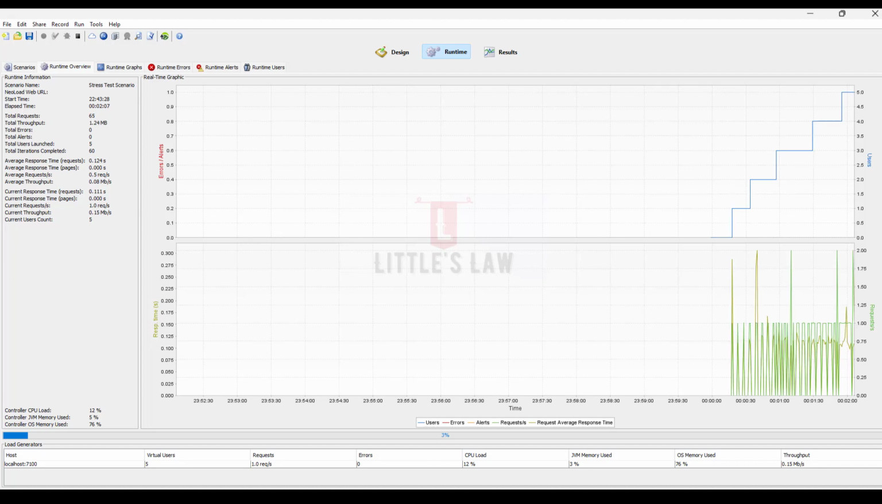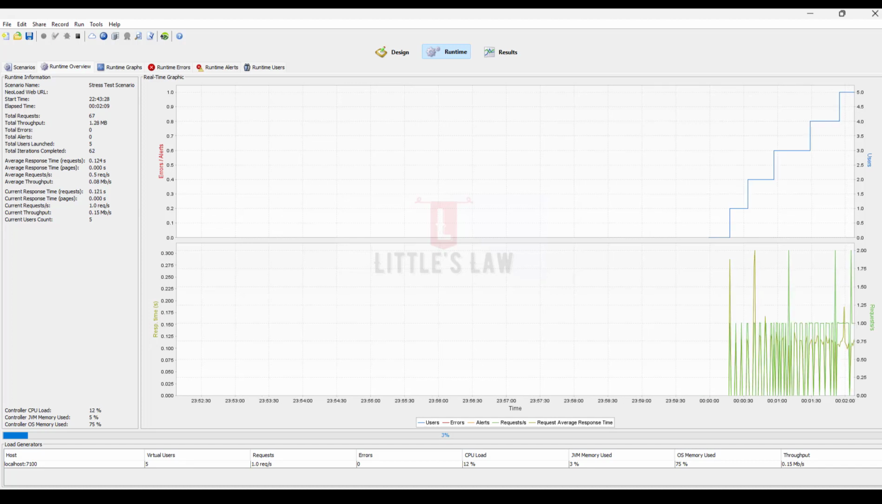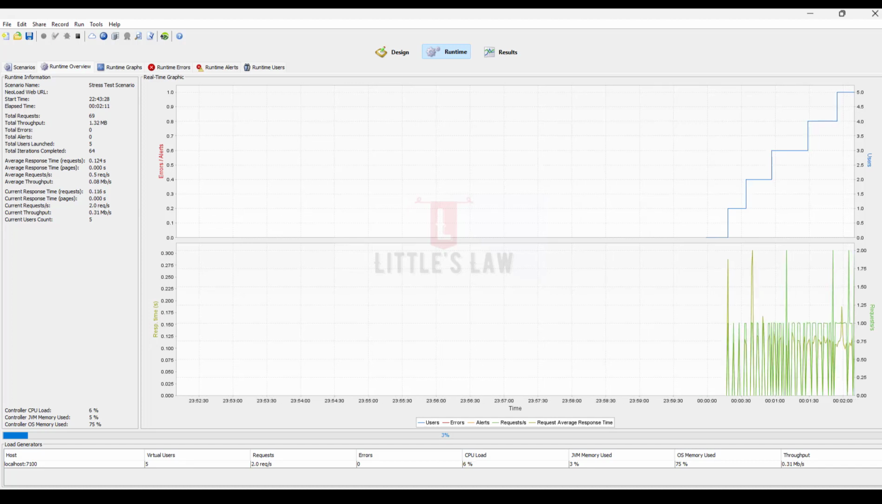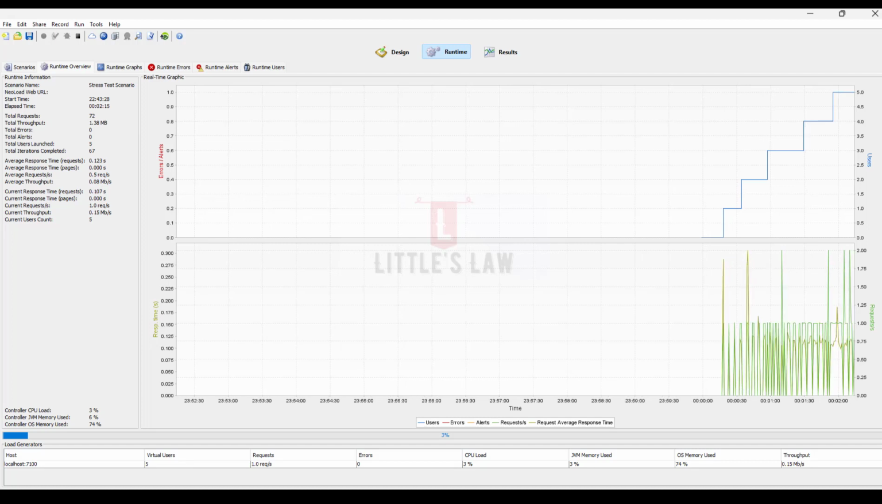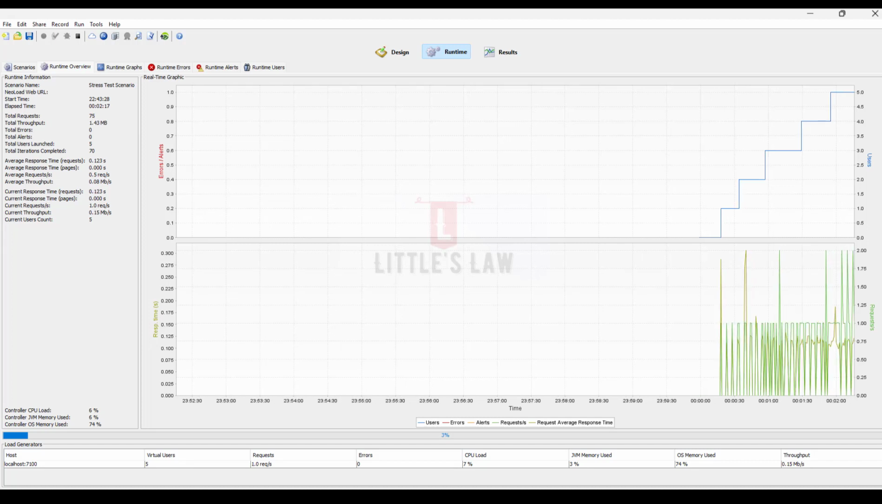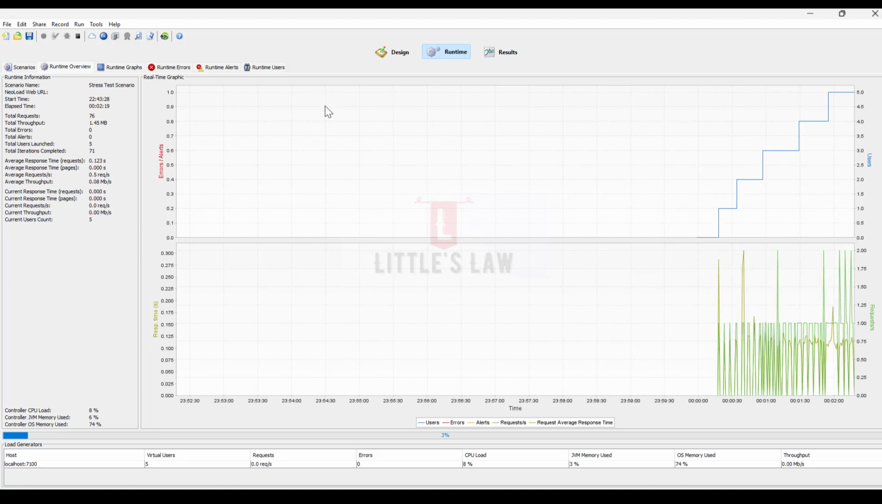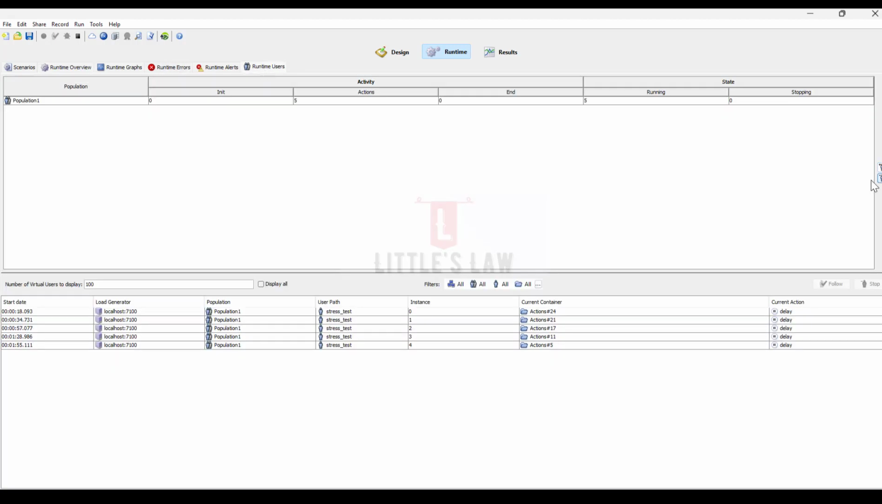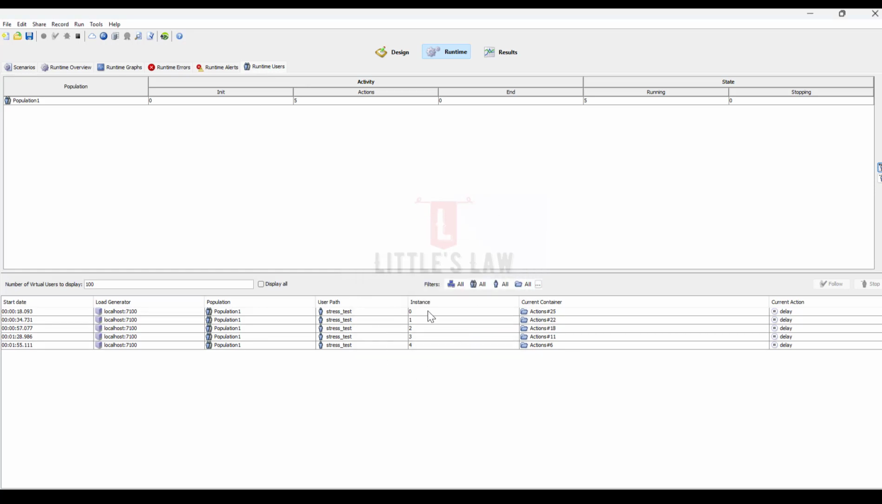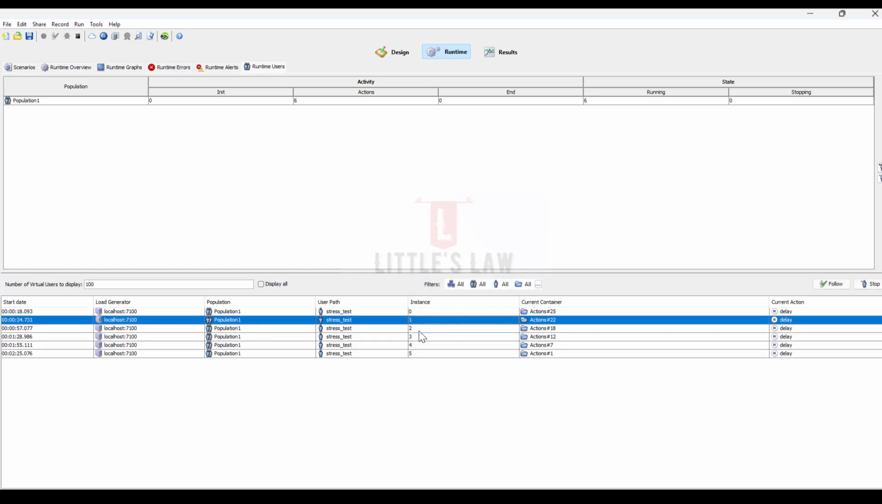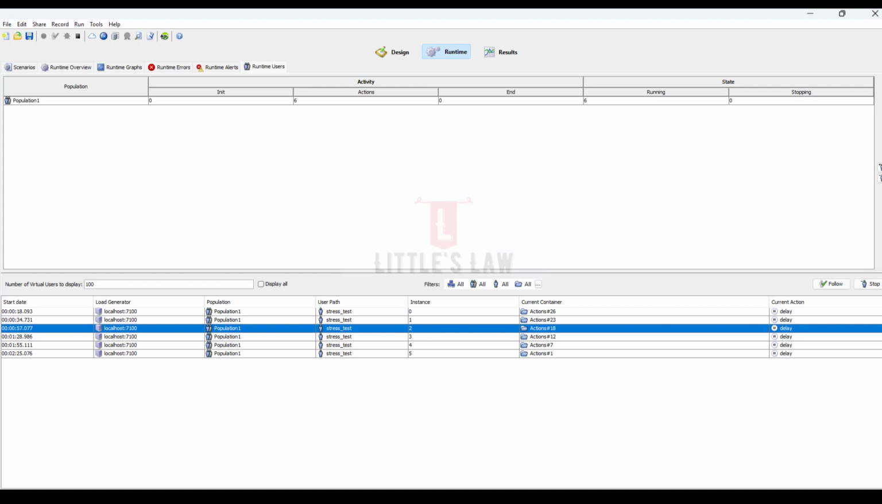And you can also evaluate the stability, by assessing if the system can maintain stability under the specified stress conditions without crashing, hanging, or producing incorrect results. So let me just add one more user to the system, and then we will see how it works. I'm adding my fifth user, and here you can see every time I add a user, they all come here in the user list.